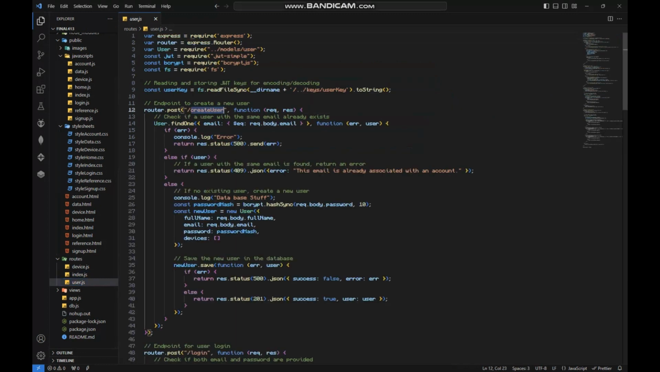And then for user, we also have to create a user. We have to make sure that the email is not there already, so we find the email, and then we update the server and save it.